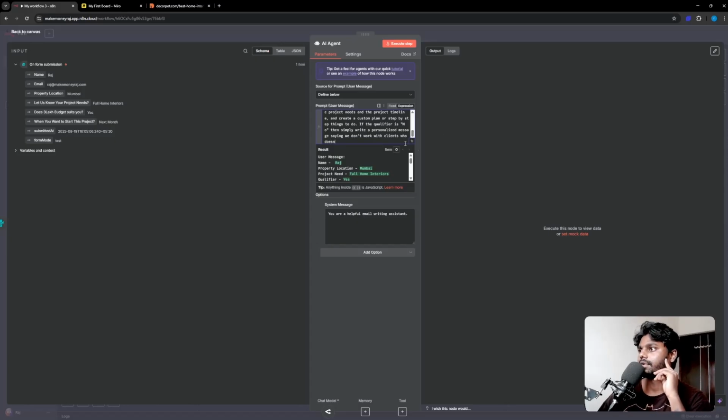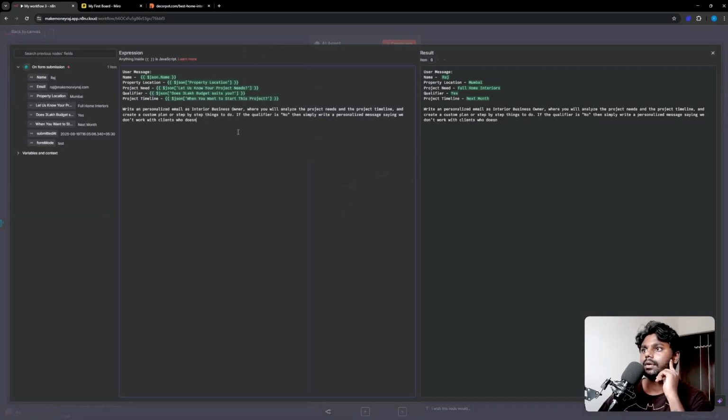So let me just put it in the top screen. We don't work with clients who don't suit the budget of 3 lakhs. Okay, cool. And then what else can we write?